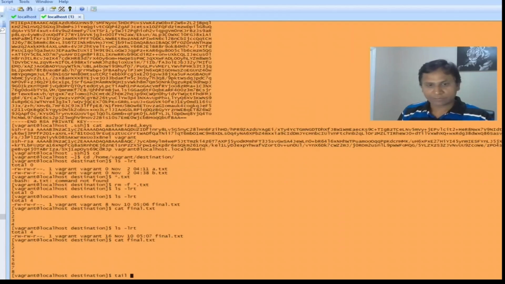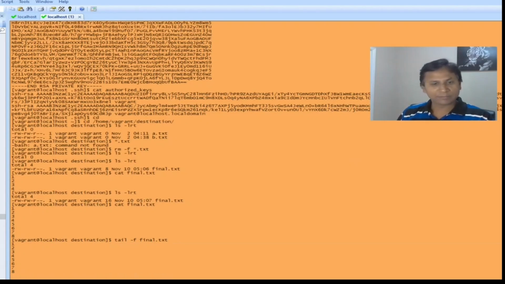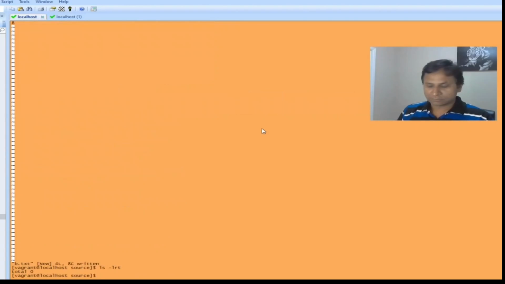Okay, so what I'm going to do, I'll put tail minus f final.txt. It will keep showing the files. I'm going to create a file called a.txt1. Purposely I'm keeping a.txt1. Assume it is going to be 3, 4, 5, 6. That's it.